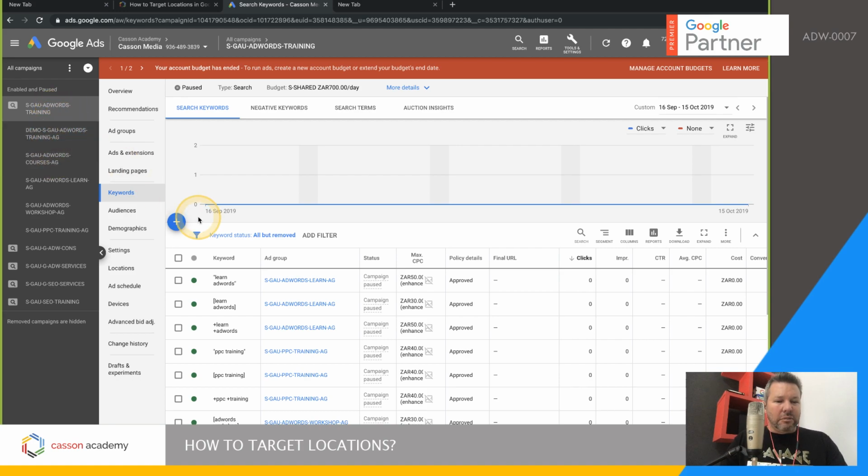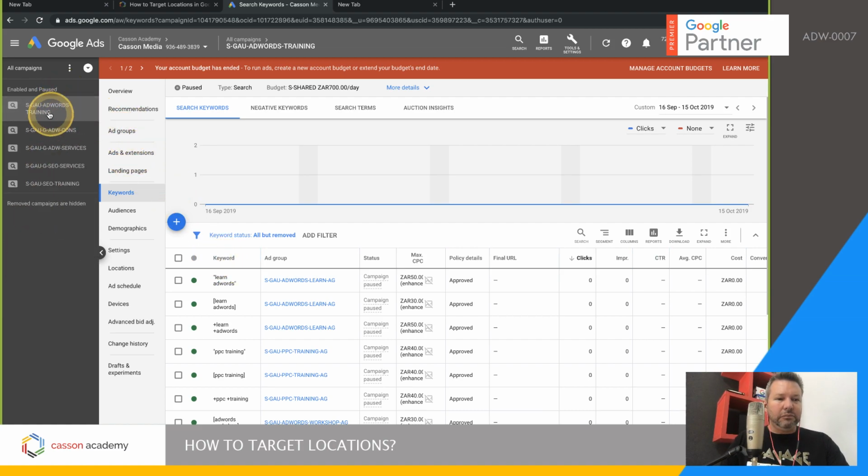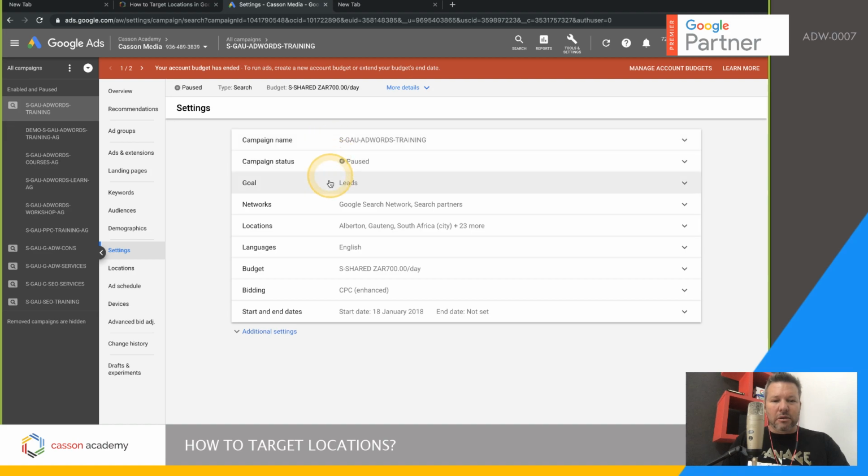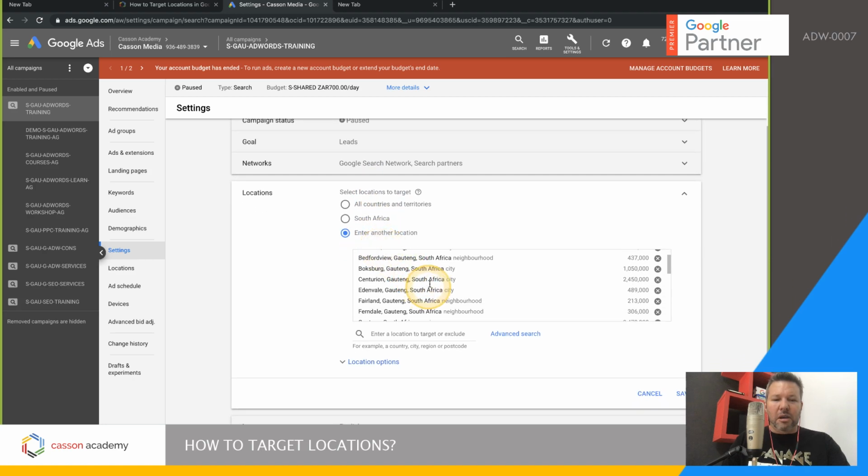Okay, so we're going to show you now how to do that, and we are going to dive straight into it. So just make sure you're on campaign level. You'll notice there's the locations option, but that's not where we're going to change the locations. We're going to do it under the settings tab. You'll see down here, fifth one down, there's a locations option. And then you get a drop down.